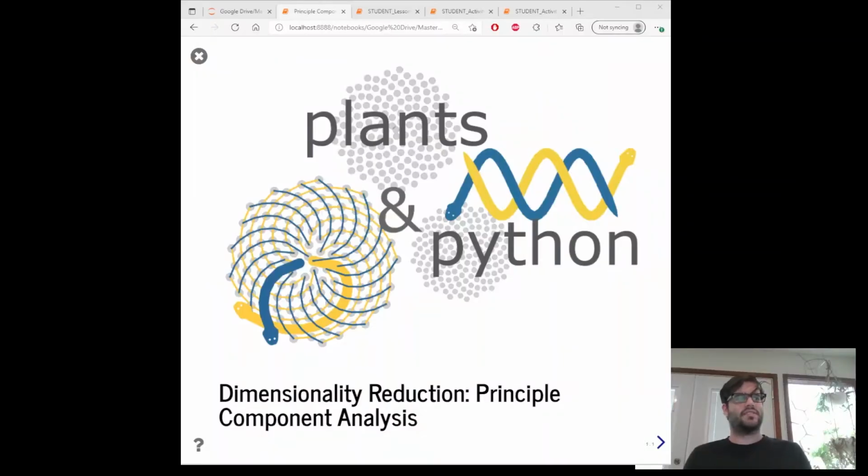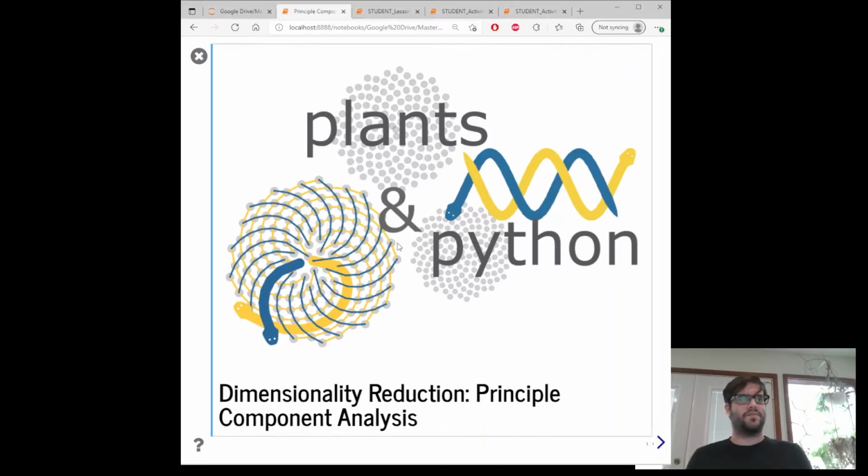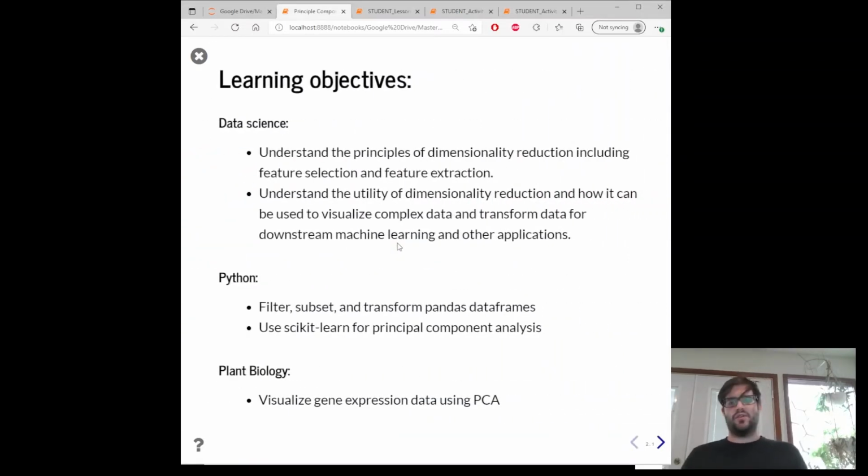And so in today's lesson, we're going to be talking about dimensionality reduction with an emphasis on principal component analysis. There are a number of learning objectives of this activity. First, in terms of data science, we want to understand the principles of dimensionality reduction, including the two main features of feature selection and feature extraction.